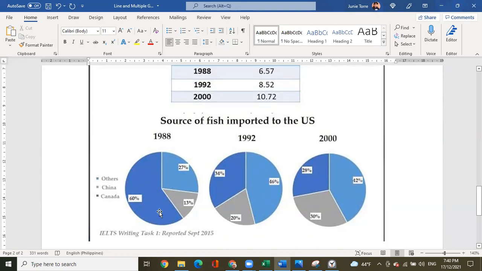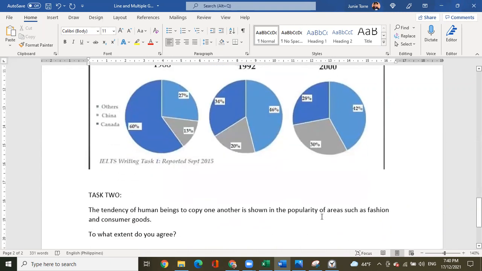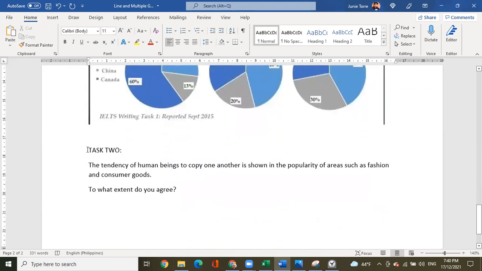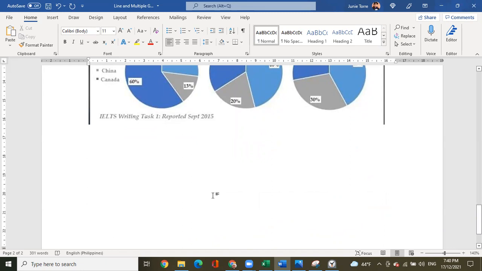Canada began the survey at a high 60%, and imports to the US had fallen by nearly half. And by the turn of the new millennium, imports continued to decline. China had seen a steady increase. That's it. Those are the three clusters.